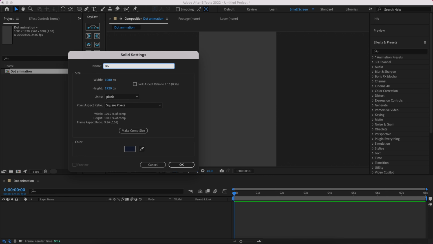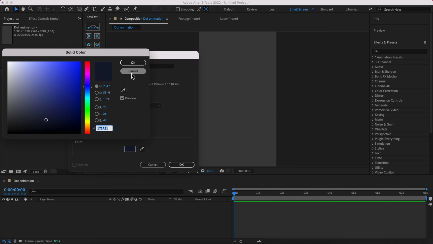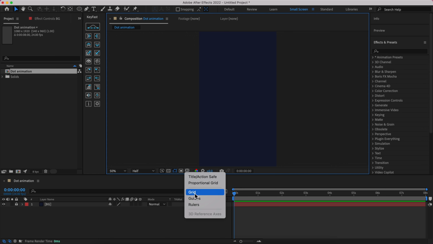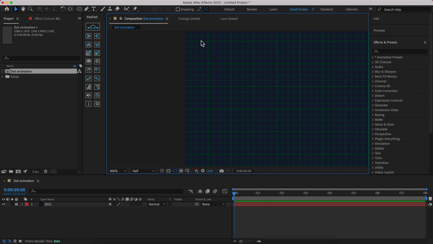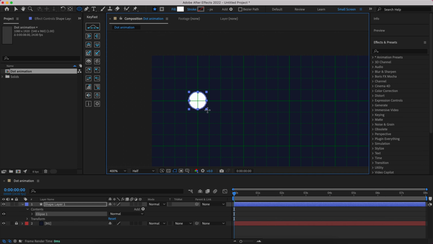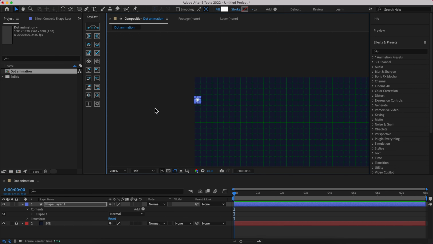Let's call it background. The color would be dark blue and hit OK. I will lock it because I don't want to move the background here. Let's create our dots. Just turn on the grid here, zoom to the corner and add a perfect circle here. It's cool to me. I will move it to the end of the composition. It's nice.